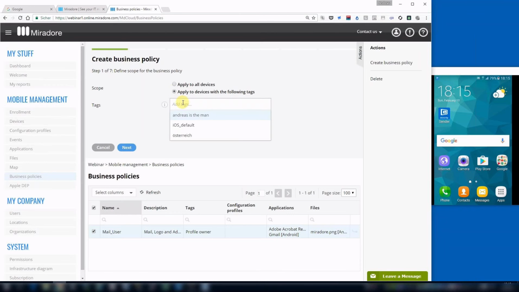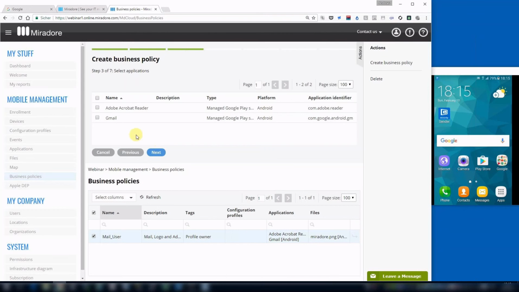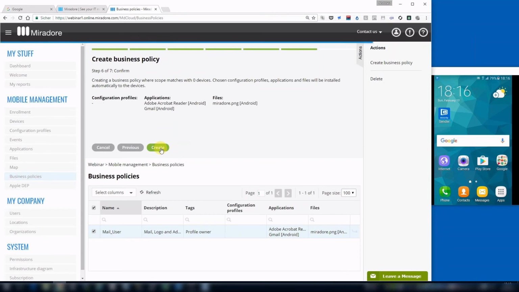I want to have it applied to the group of the profile owner. Perfect. As a next step, I don't want to have a configuration profile in this policy. I want to have these apps in here. I also want to have the logo in the company area of the phone, in the workspace. I also want to send it to the device, and I give a name to this business policy. We call it profile owner. So next, create.